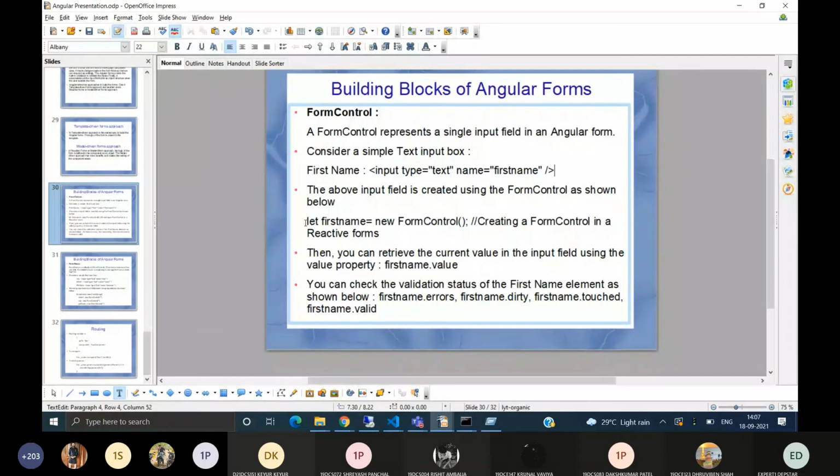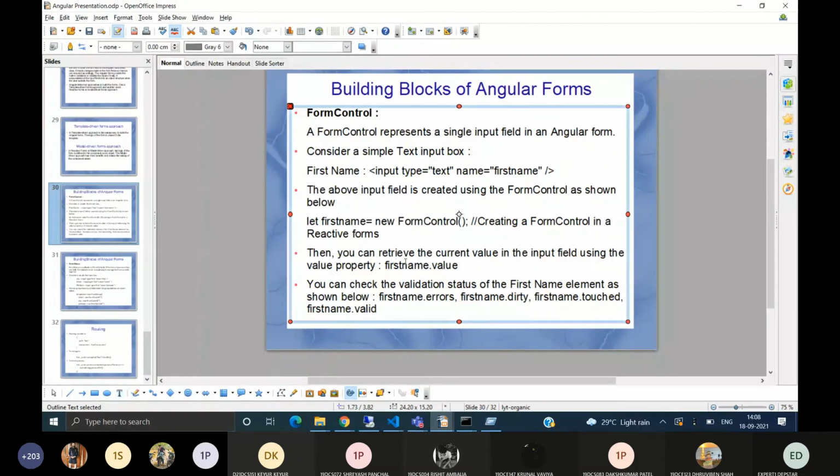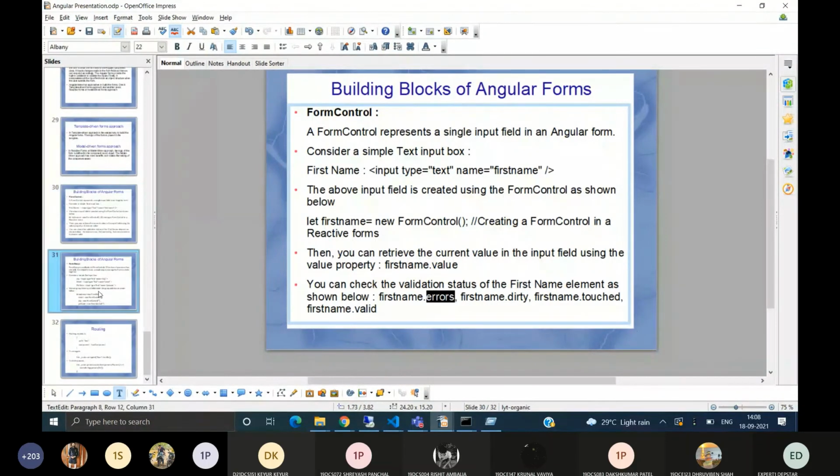This is how reactive form works. We have created an input here and then we create the form control object in the TS file like this. Then you can retrieve the current value in the input field using the value property, firstName.value. You can check the validation status of the firstName element as shown below: firstName.errors, dirty, like this.